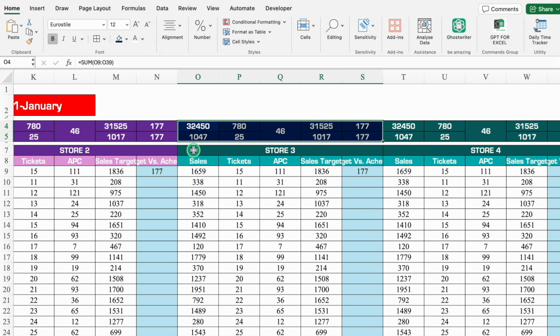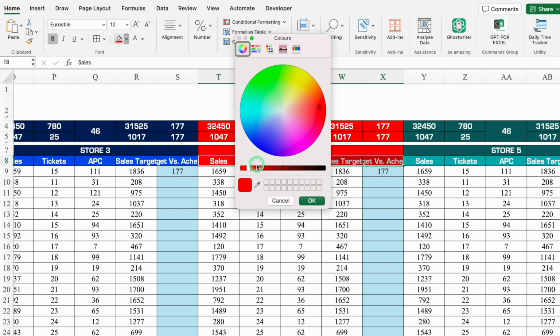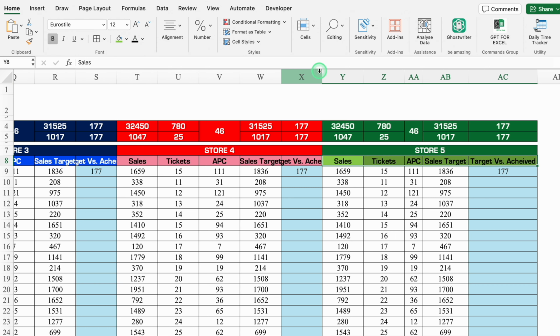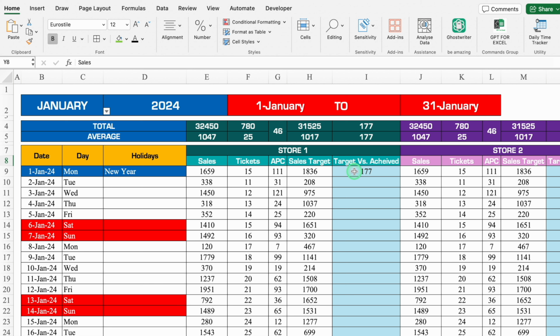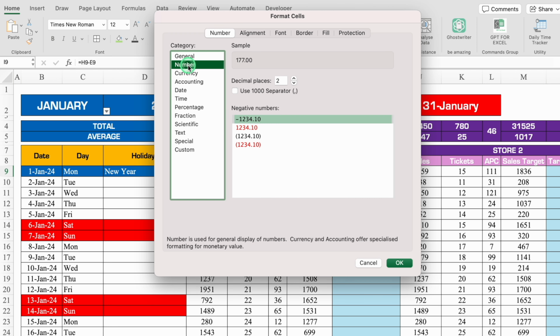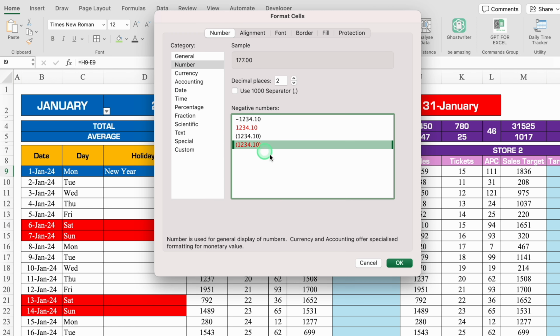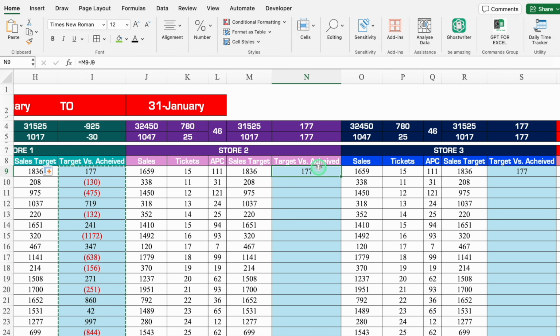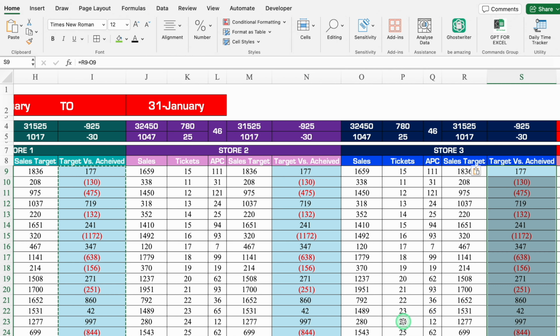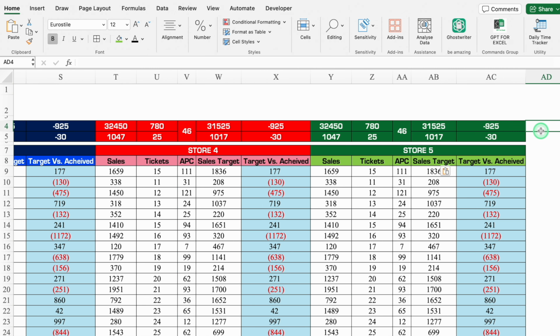We'll come to left. Now we will put some desired colors over here for all the stores. We'll adjust the column size. I forgot to drag the formula over here. So we'll click over here on target versus achieved. We'll press Ctrl 1. We'll go to number and we'll select a desired number format and we'll do OK. We'll remove the decimal places. We'll drag this down. We'll copy this, Ctrl+C or Command+C, and we'll paste in all the stores. Ctrl+V or Command+V. Perfect.